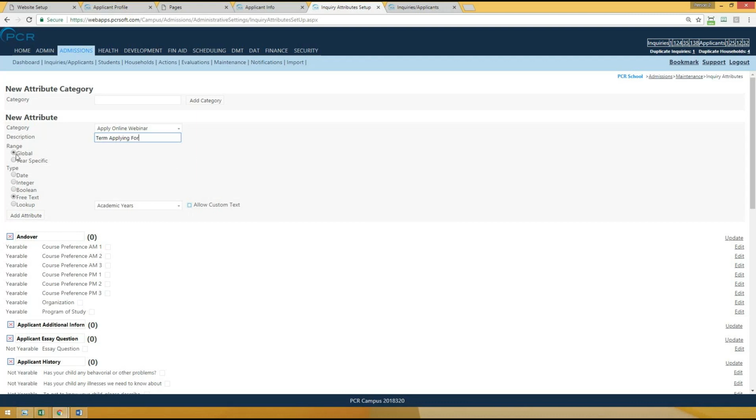Here, we can make it global or year specific. We talked about that last time. I'll just make it year specific for now. The drop-downs come from the lookups here, so lookups determine what options they'll see. The next step would be to actually create a lookup, and the lookup will have the different options.